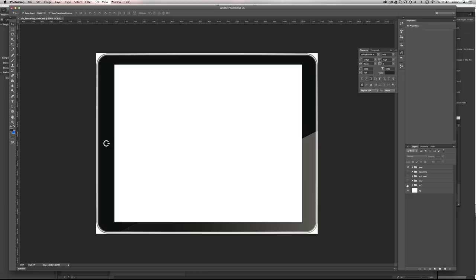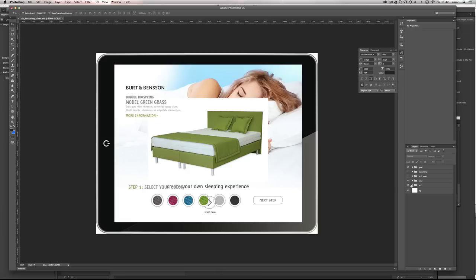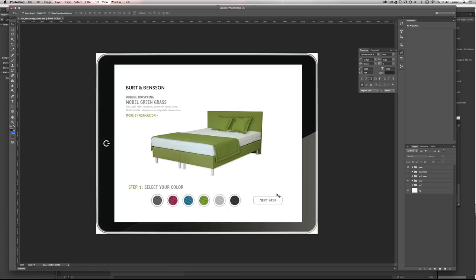So in Photoshop I had one screen, which is basically your entrance screen, in which you can start your experience. You can start here, as you can see on this little button, and if you do so, you're going to go to the second screen, and that is this screen, which gives you an example of the bed that you can choose, the options to choose your own color, and a button for more information.